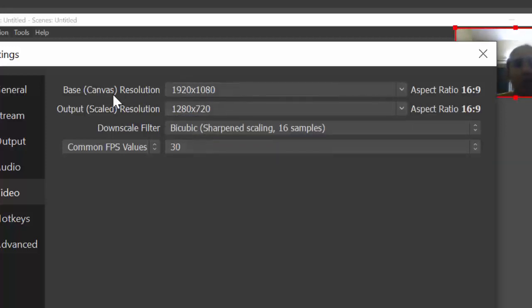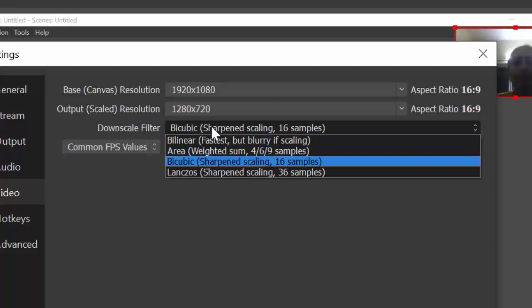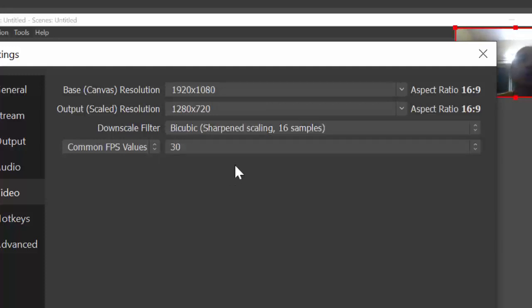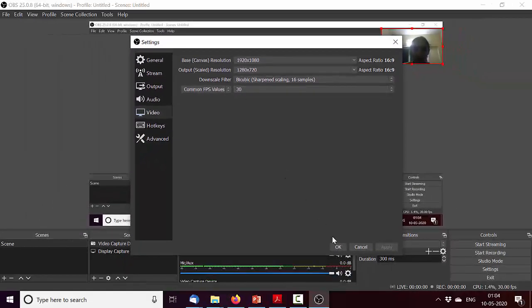Because you are reducing from base resolution to output resolution, you normally have to select a downscale filter. I think it's okay to select whatever default is there. You can experiment with this to see what produces the smallest size videos. Frame rate I would not recommend beyond 30 frames per second. Just leave it as is. And again I am pressing OK.